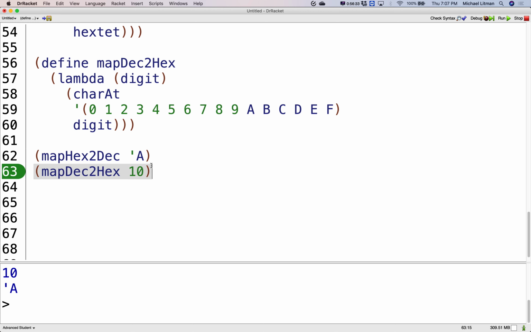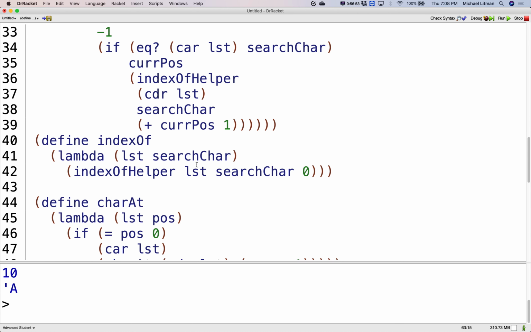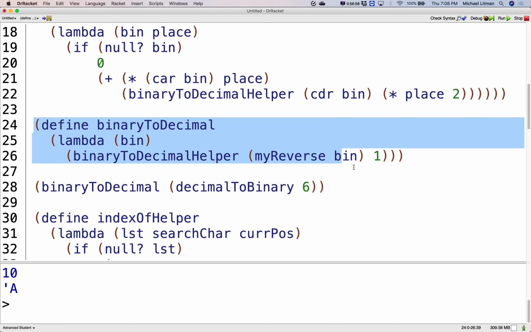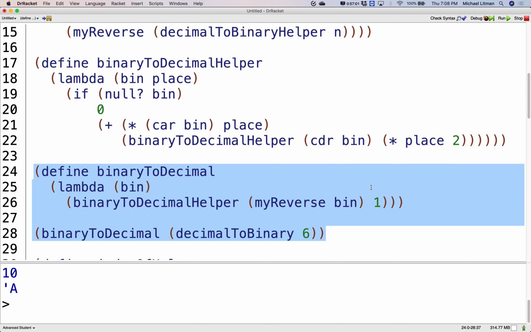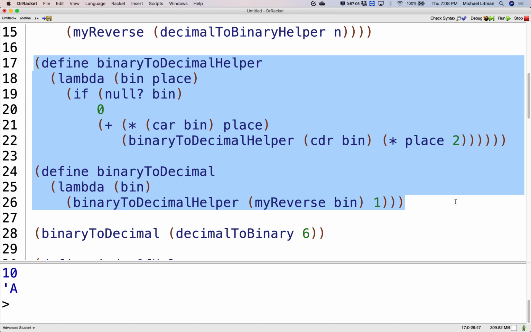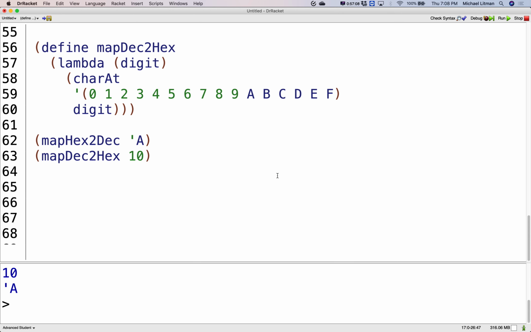All right, so now I need to write decimal to hex, and I need to write hex to decimal. I'm not dealing with a whole number yet, just the 1's place, the 16's place, the 256 place. I've done most of the heavy lifting. In fact, I can just steal this guy up here. So we'll say binary to decimal and binary to decimal helper. Let me just steal those two and we'll modify them.